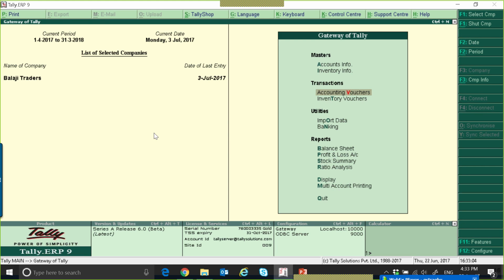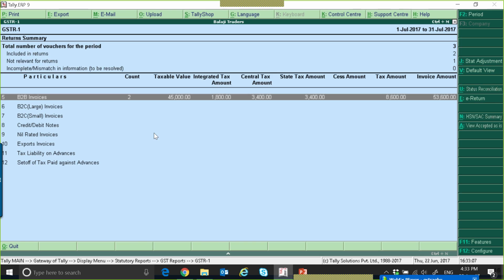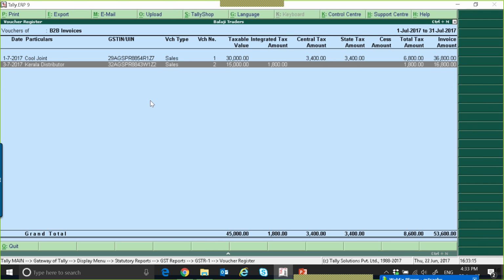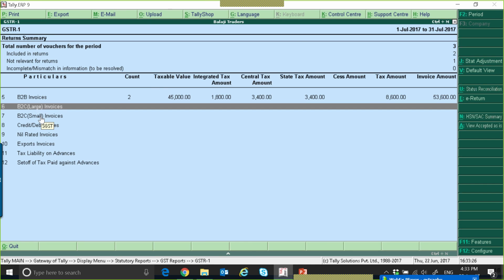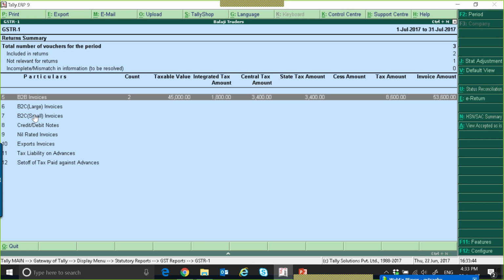If you go to the report, it shows up here. You can see there are 2 counts under B2B, interstate or local sales, whichever it is, business to business, so there are 2 sales. You can see for the Kerala distributor, IGST, and for local it is CGST, SGST. Correct? So now we will understand what this is. These 2, rows 6 and 7, belong to interstate sales to a consumer or unregistered dealer. Simple. If you are dealing with a registered dealer, all local and interstate sales will be captured under B2B.